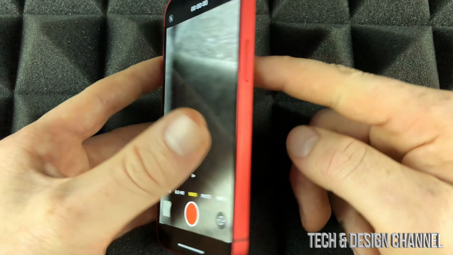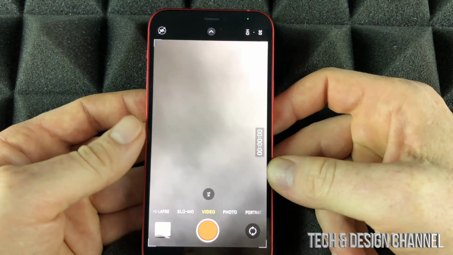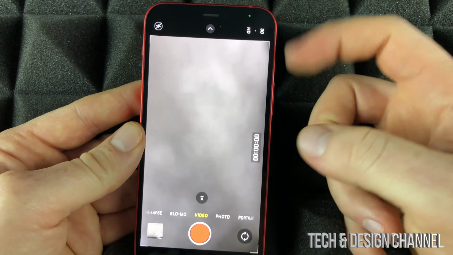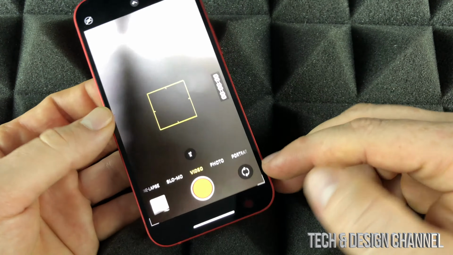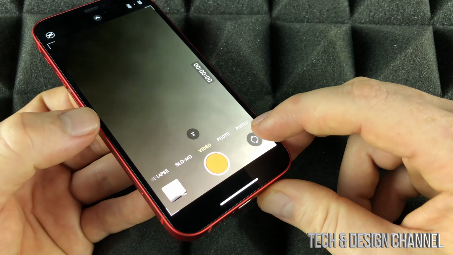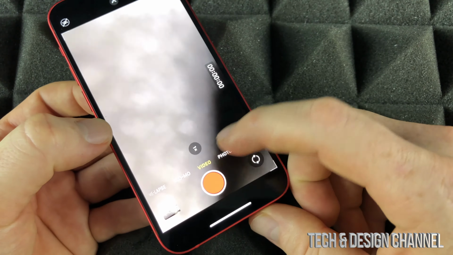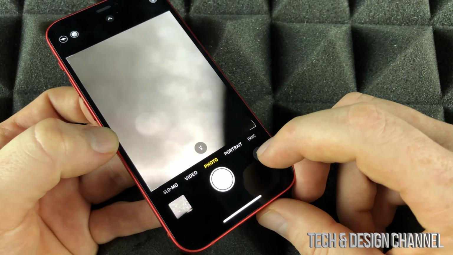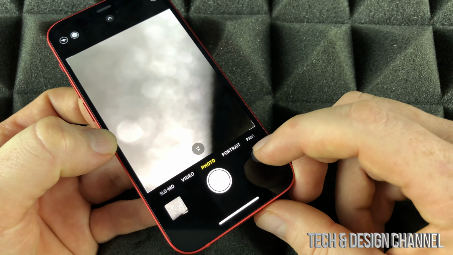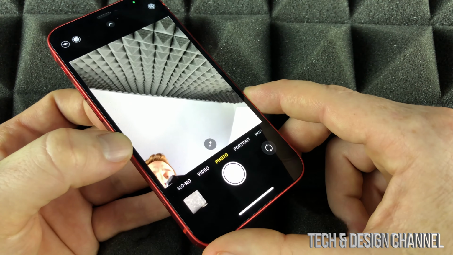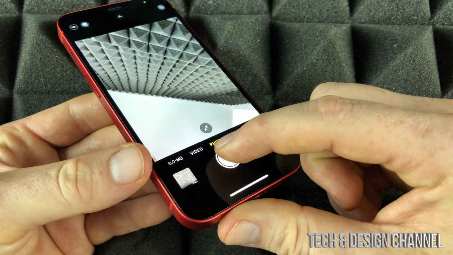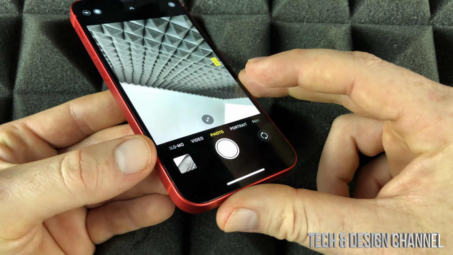Now that video is taking from the camera back here. If you want to record yourself using the camera in the front of your phone, just tap here. So to take a selfie, record a video or anything like that, let's just change it back to photos. We're gonna tap on the bottom right-hand corner. And right here we can see selfie. So we can take a selfie, like so.